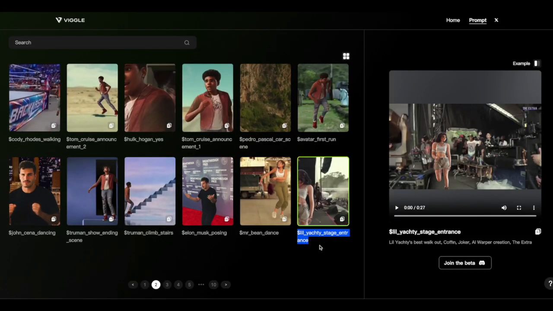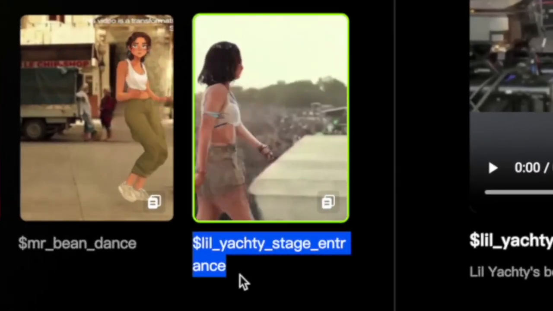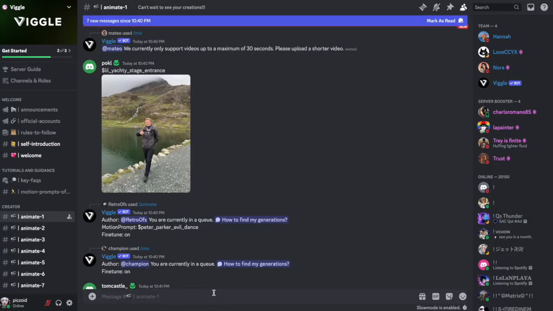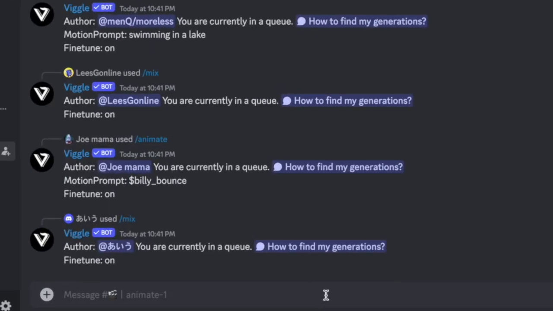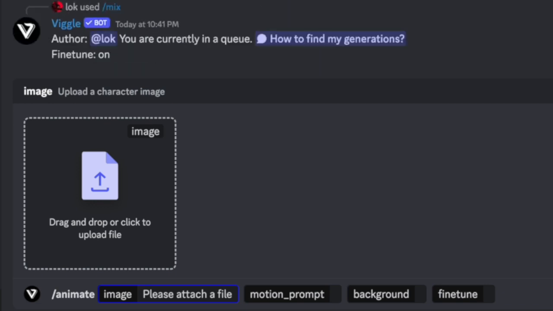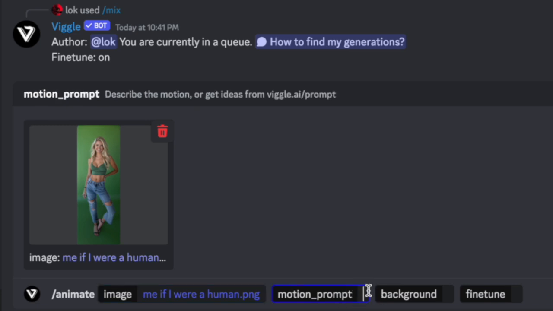Okay, so when you find the video prompt you want, just select the text and press Ctrl or Command-C to copy it, and then go back to the Viggle Discord. In the message bar at the bottom of the screen, type /animate, and you'll see the animate menu appear. When you see this, click it or just press the enter button on your keyboard, and then you'll be able to drag and drop your photo.